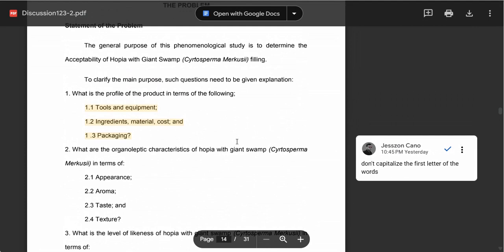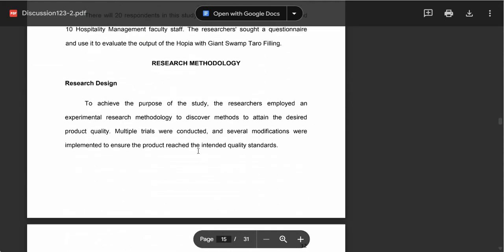Also the first letter of the first name, not the first name, the word, you need to change this one. So you should not capitalize the first letter of the word in the statement of the problem part.